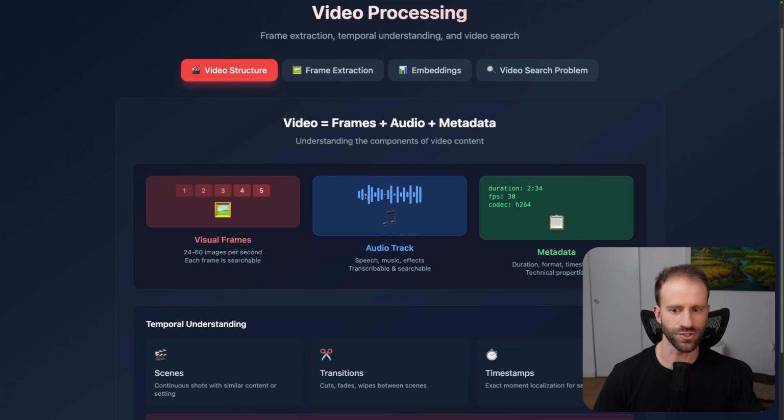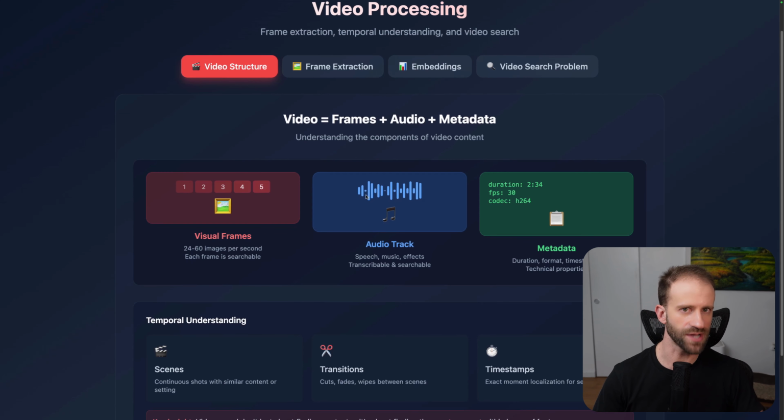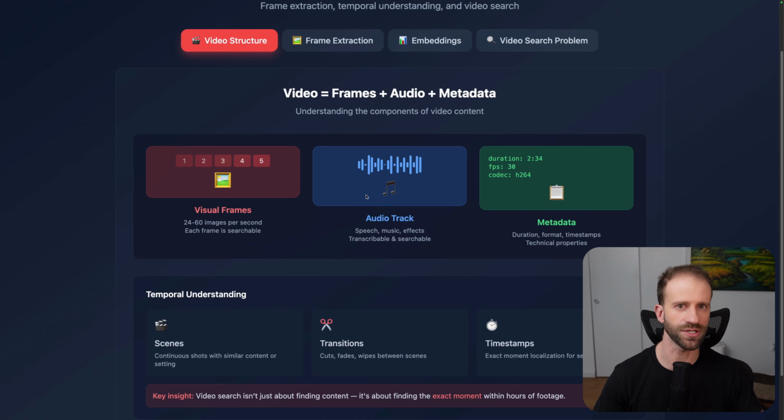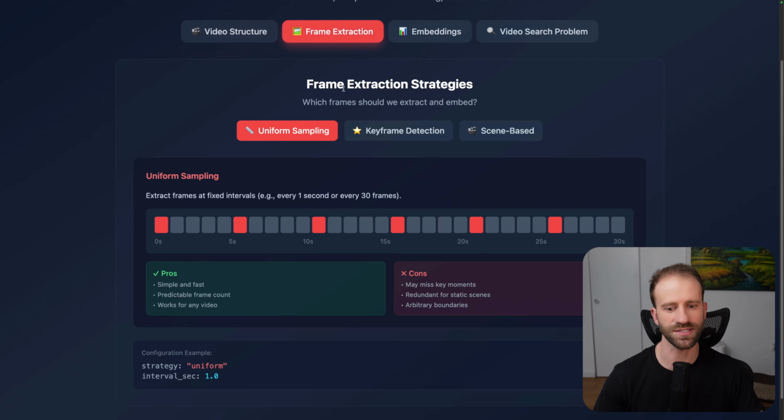So if we think about video understanding, we have to first process the video. And in a video, you can think of it as really just three components. You have the visual frames, you have the audio tracks, and you have metadata that kind of captures a large portion of the video itself. And typically videos have varying frame rates, 60 frames per second, 30 frames per second. It's entirely dependent on your capture source. And then you have the audio tracks, right? You have people, you have music, you have sound effects, etc.